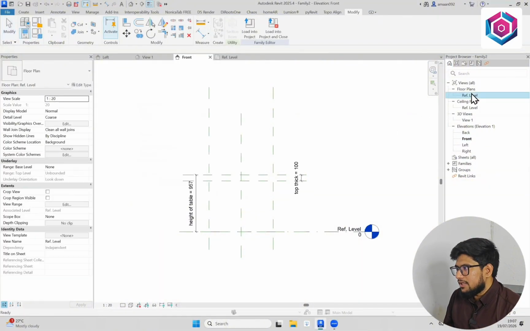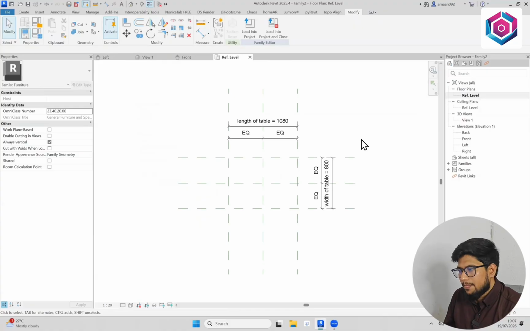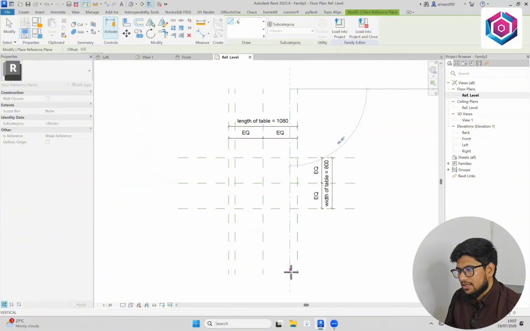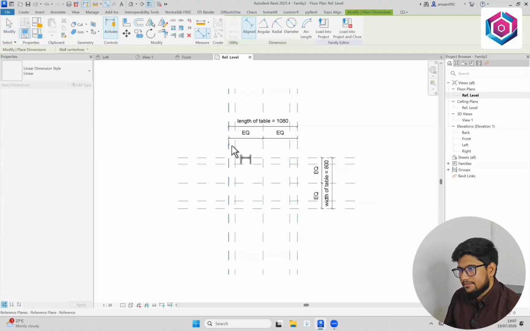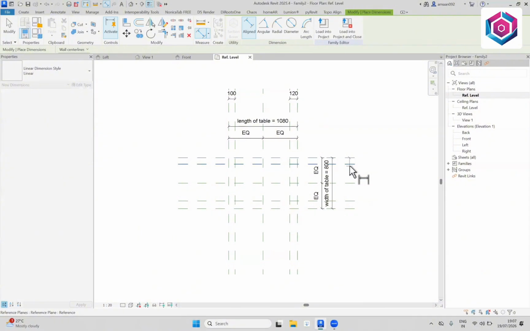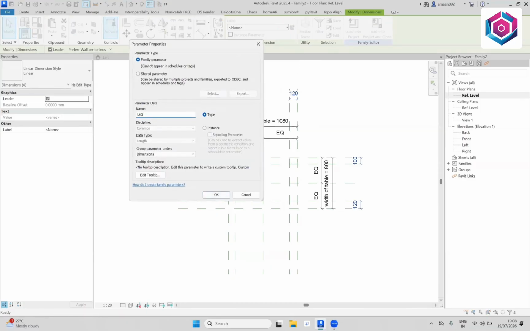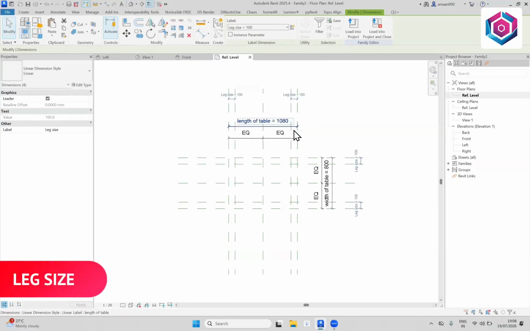Then for the legs, you can go again to the floor plan and add reference planes, RP. One reference plane you can add here, another reference plane here, one more reference plane here, and again one more reference plane. Then add DI dimension, just 1, 2, and this one more, 100 mm, 120 mm. You can select all of these dimensions and create a new parameter, leg size.